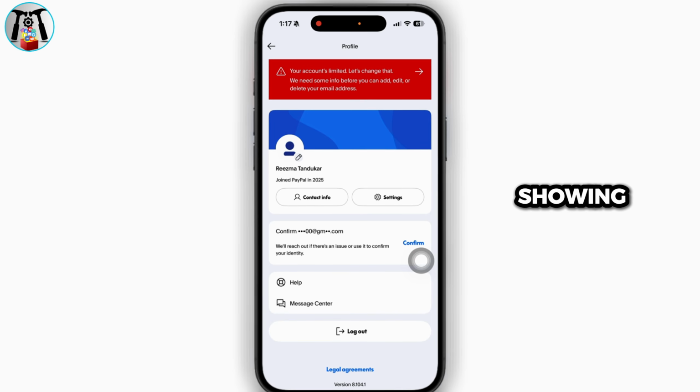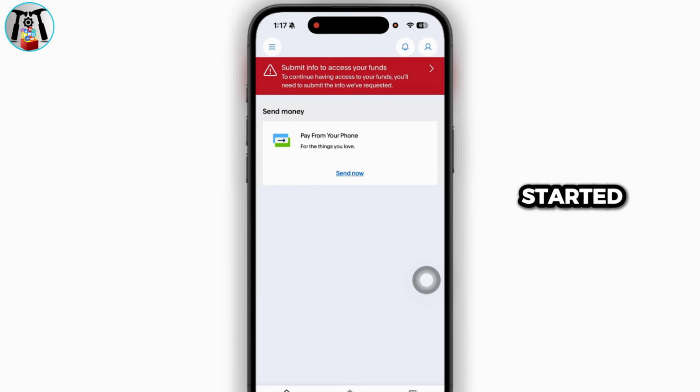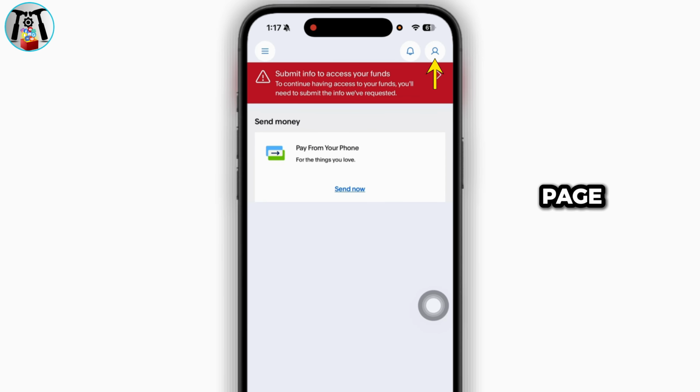In this guide, I will be showing you guys how to remove limitations from your PayPal account. Let's get started. First, log into your PayPal account. Once you're inside, navigate to your profile page. Click on the profile icon given at the top right.